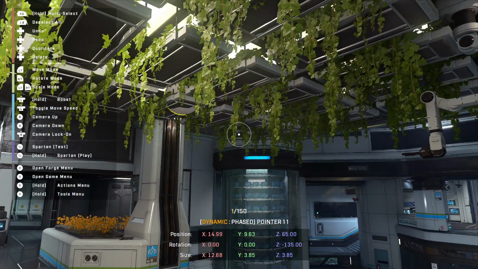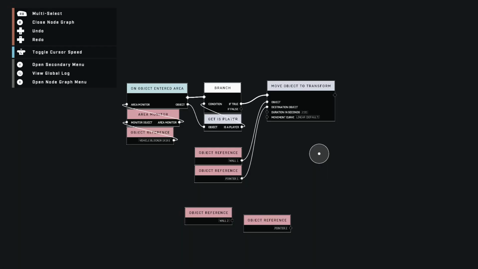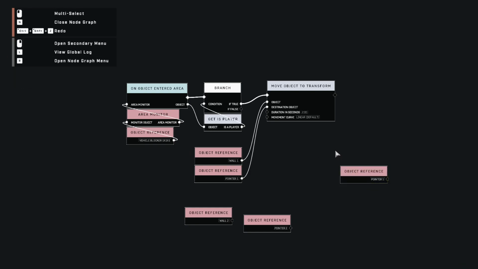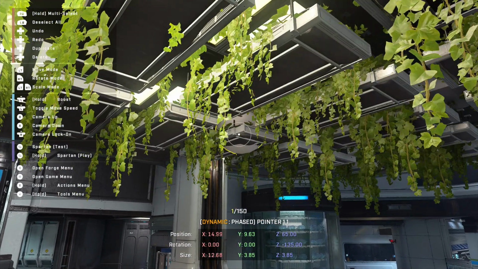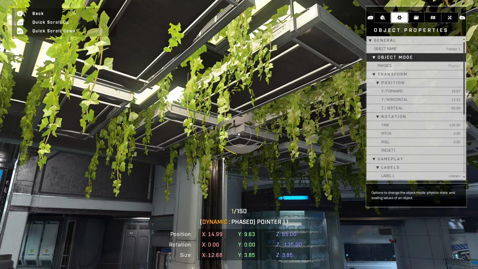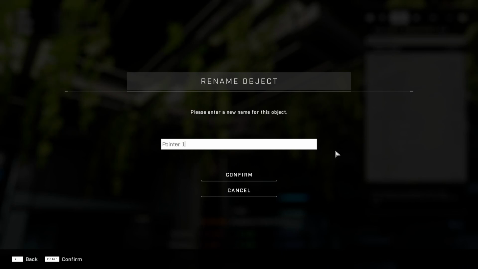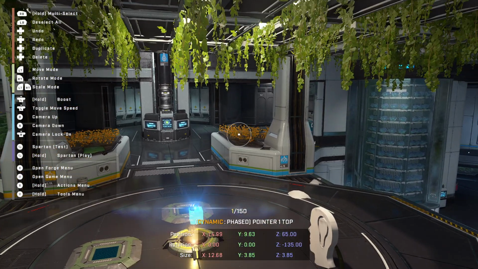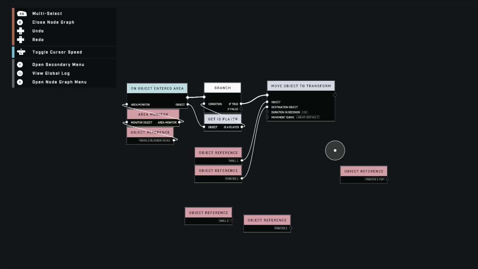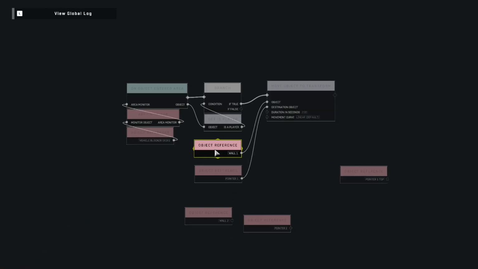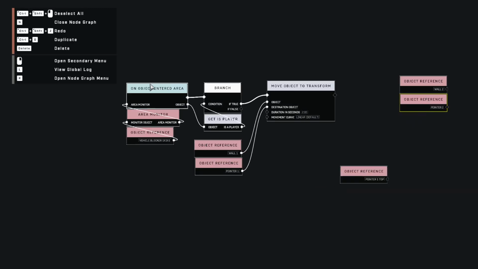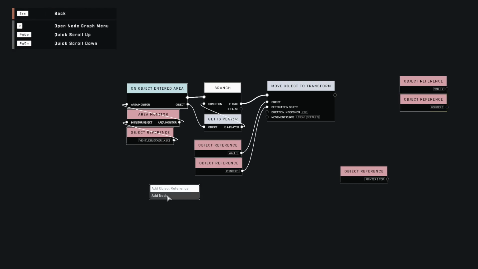And then we need to move our pointer in. So I didn't name this pointer, but we probably should. We'll just name this pointer 1 top. That way we know the top versus the bottom. And then go back in here to our graph. We can actually use everything we've already set up here. We're going to put these on the side. I think it'll actually be more interesting to do an object exited area.